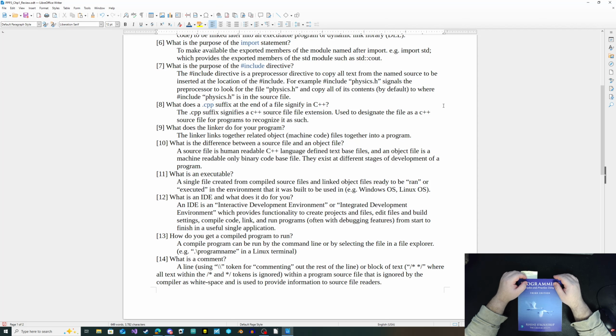Question 10. What is the difference between a source file and an object file? A source file is a human-readable, C++ language-defined, text-based file or files, and an object file is a machine-readable only, binary code-based file. They exist at different stages of development of a program.